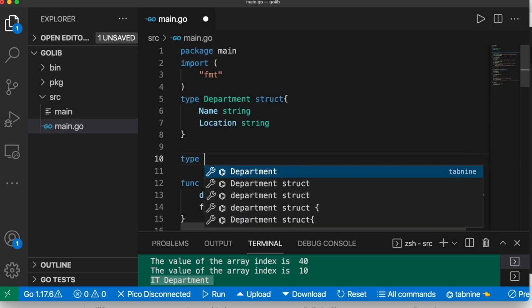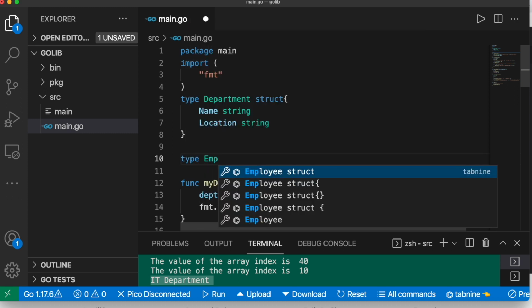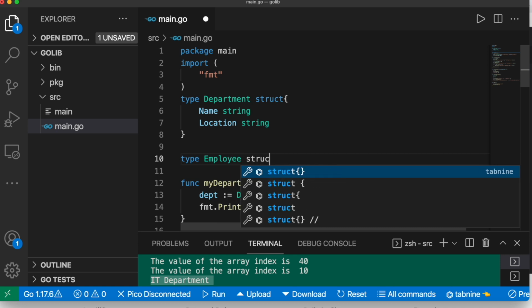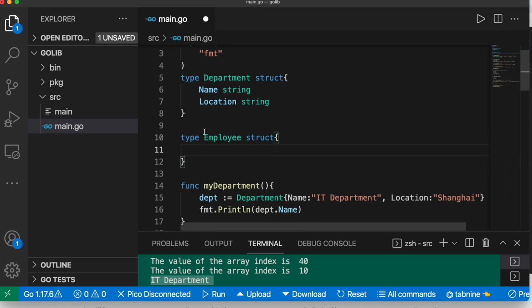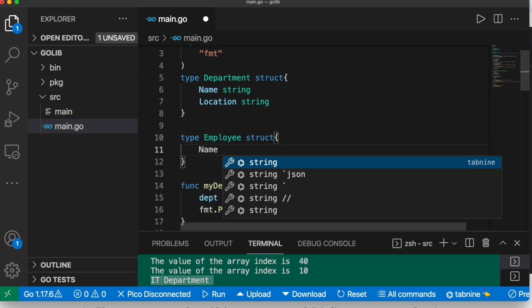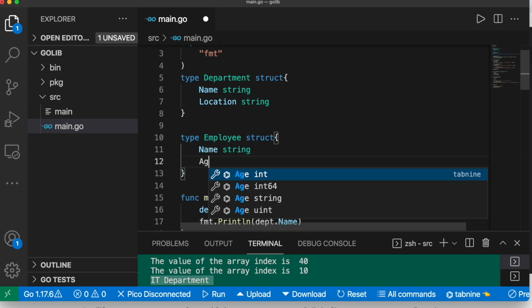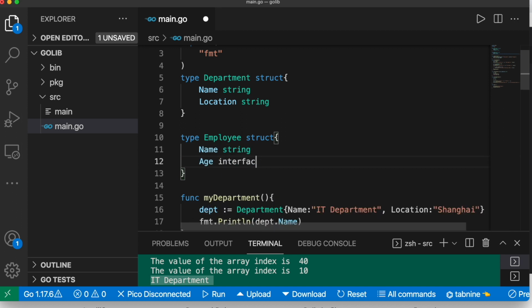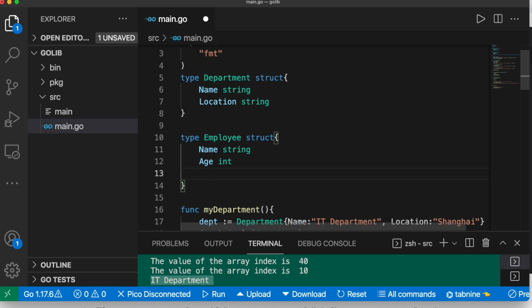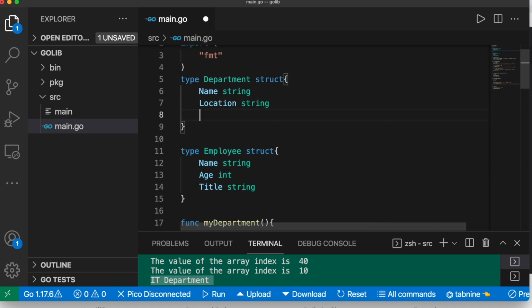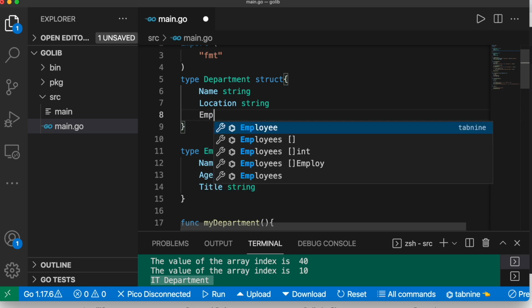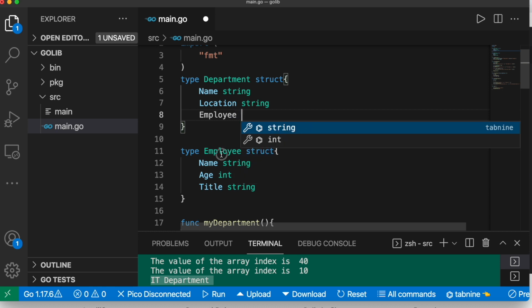and we'll do type, and here we name the struct employee, and we write the struct keyword. Now inside this we'll create some fields. So that would be employee name, string, and we'll have age int, and then we'll have, say, title. That should be a string. Now I want this struct to be nested over here, so I'll create a field of this struct over here, and I'll call the variable name employee, and the type is employee.